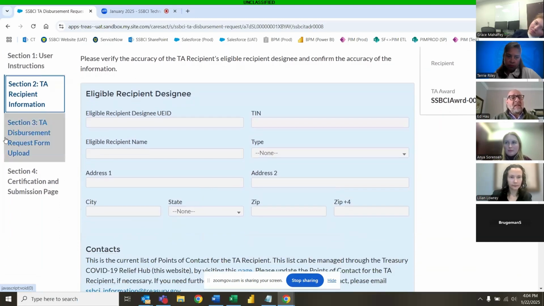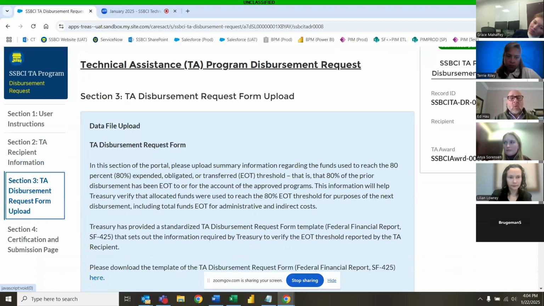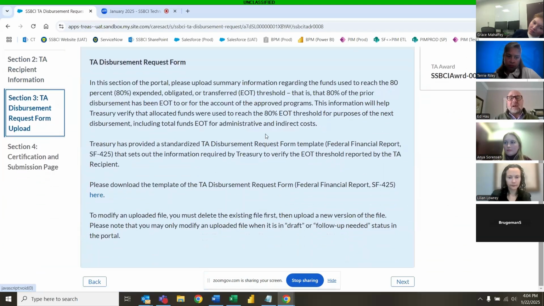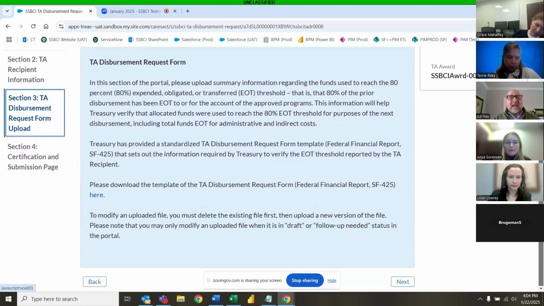The key tabs are Section 3 and Section 4, where the uploads of the 425 and the disbursement request form will take place. You will have upload features. This one does not display that because I'm in a submit pending review, pending DocuSign status, but the two uploads will be offered through the third section of the tab.